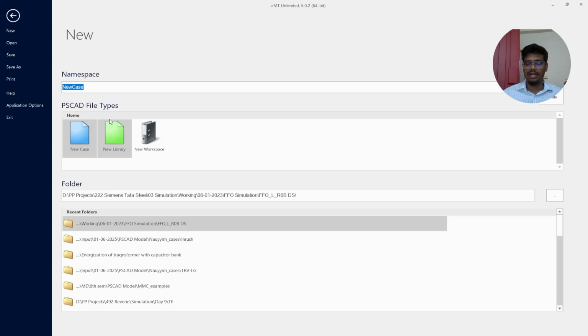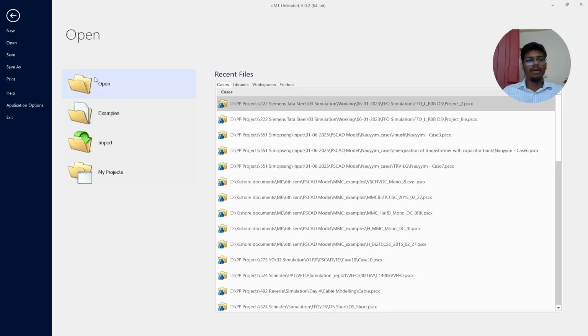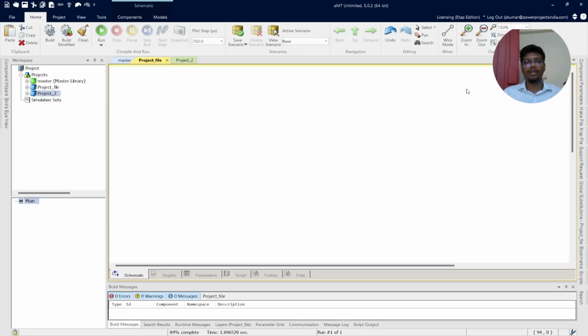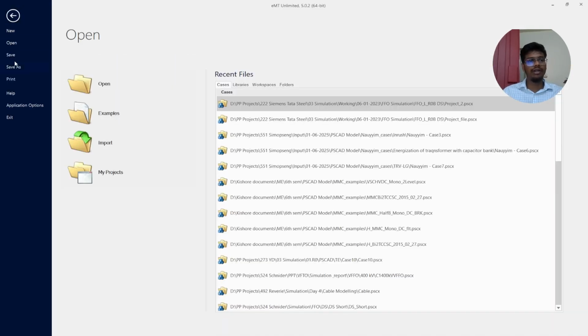These are the file types. There are only three types: one is the PSCX project file, another is the library file, and another is the workspace file. Then here you can see the folders. In whichever folder you want to save or create a file, you can click these folders, and wherever you create, you can save it. And open is nothing but opening a file. If you already have a PSCAD file, you can open that file.